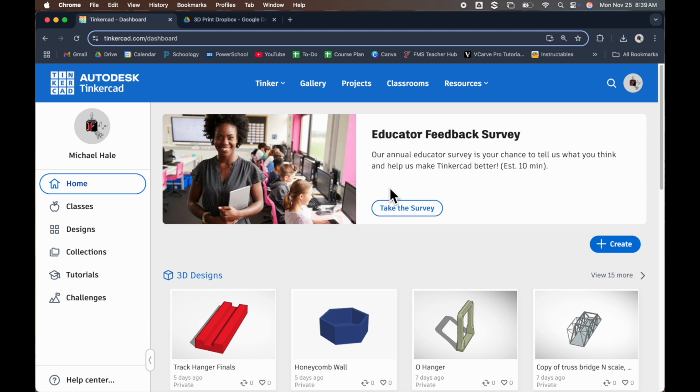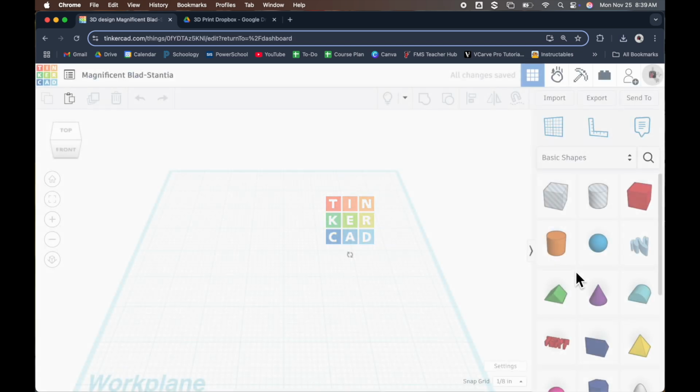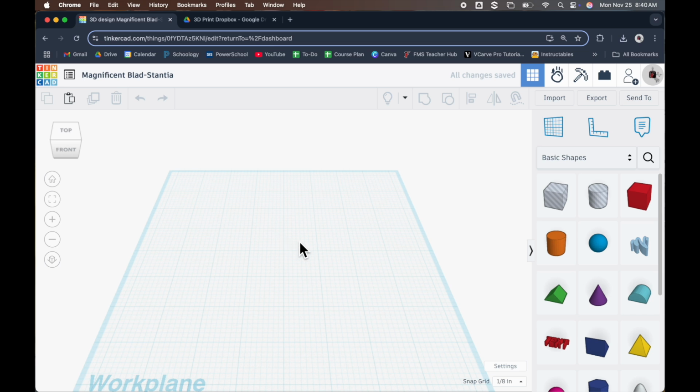It might ask you a couple more questions, but ultimately we need to land on this page here, the home section. For today's project, we are just simply going to hit Create a 3D design. Great. Before we actually start designing, I would like for you to just explore some navigation tools on TinkerCAD.